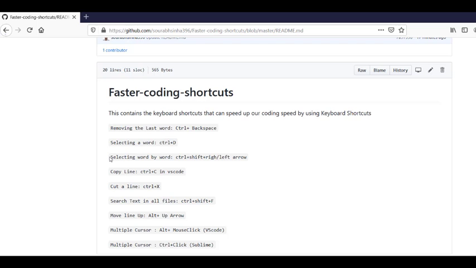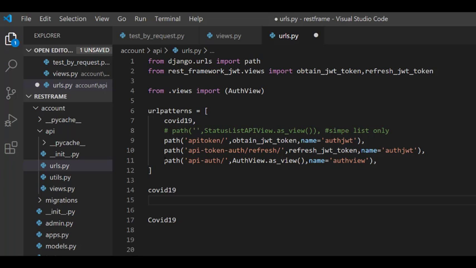Next one is selecting word by word. Suppose I want to select this word path, then API auth, up to this thing, up to as view. So what I will do is place the cursor over here and press Ctrl Shift and right arrow. This will select path, again right arrow, again, yet again, and our requirement is satisfied. Now I can press Ctrl plus C to copy it and Ctrl plus V to paste it. So this is how it works.